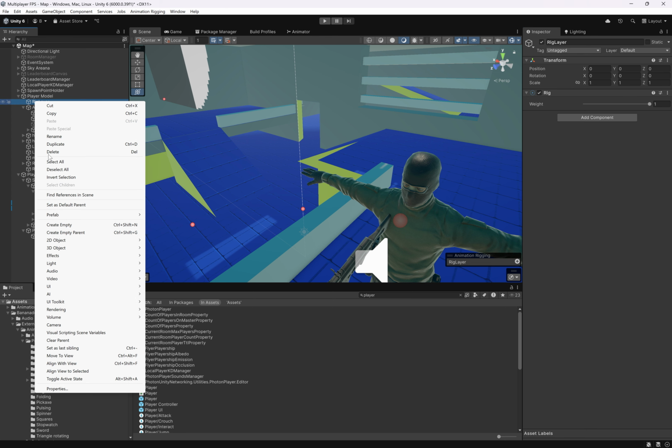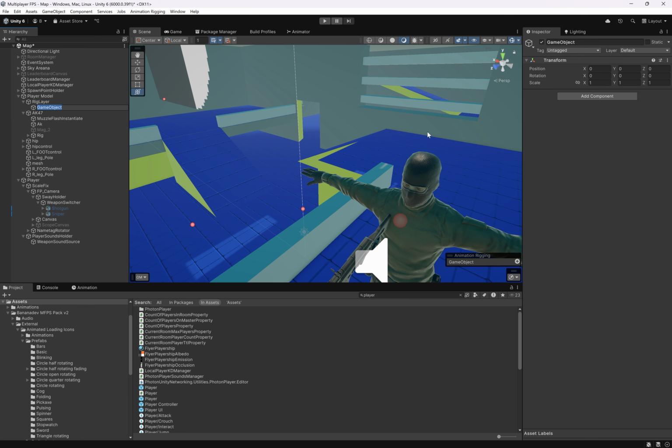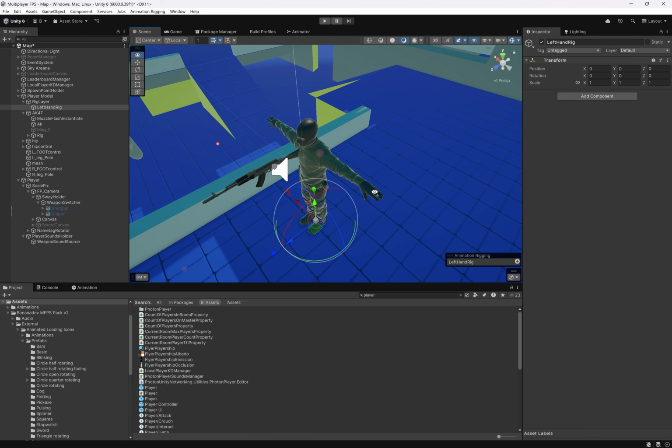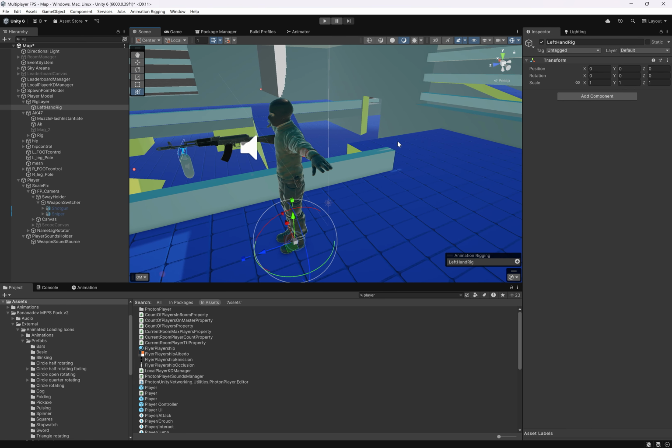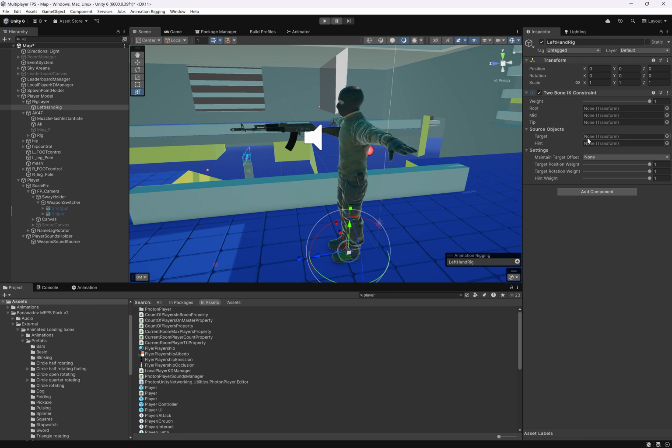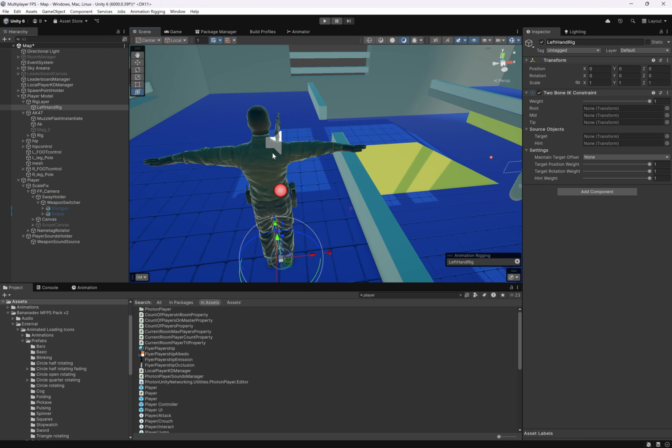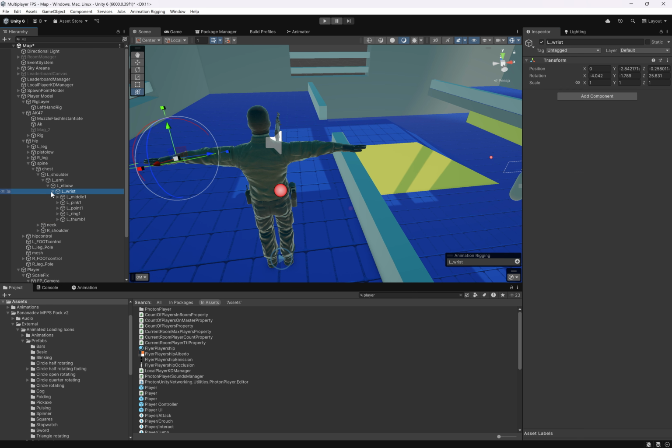And under this rig layer component, create an empty game object, and we'll call this left hand rig. And in this left hand rig, we want to add a 2-bone IK constraint. And this will take in a target, hint, root, mid, tip. So for the root, we want our left shoulder. So go to hip, spine, chest, left shoulder. For the mid, it wants our left elbow. And for the tip, we will pass in our wrist.